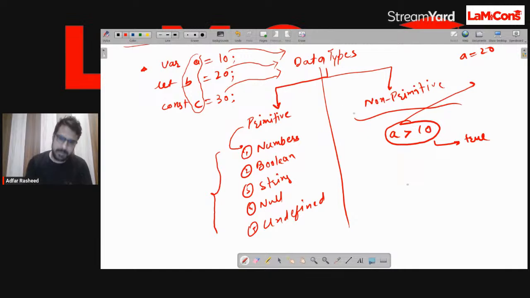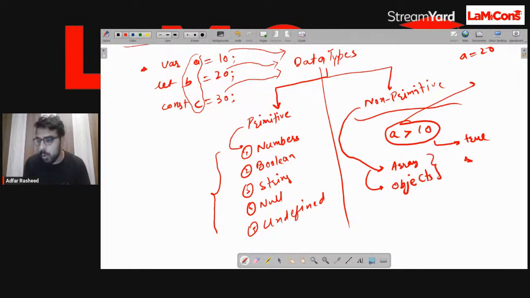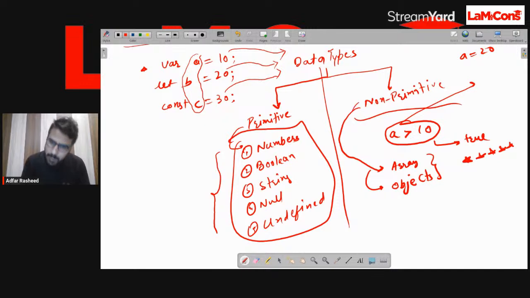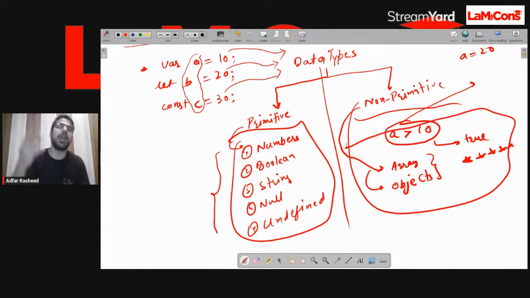Which is called a non-primitive. In non-primitive, later on you will see we will discuss arrays, we will discuss objects, which are also very much important. These two are most important data types in our JavaScript, but we will discuss them later, and we will understand why these types of data are called primitive, why these types of data are called non-primitive, but that's a later discussion.